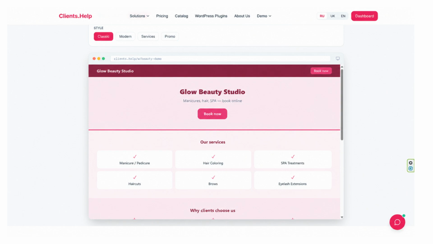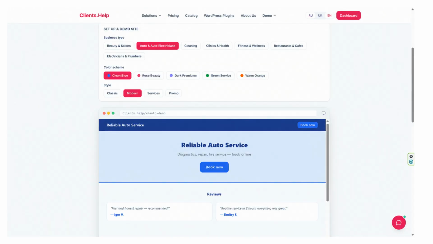Here is an example of a ready-made page for a beauty studio. It already includes a main section, service blocks, and clear call-to-action buttons, making it easier for visitors to book or leave a request. This helps small businesses get online faster and start receiving leads immediately.